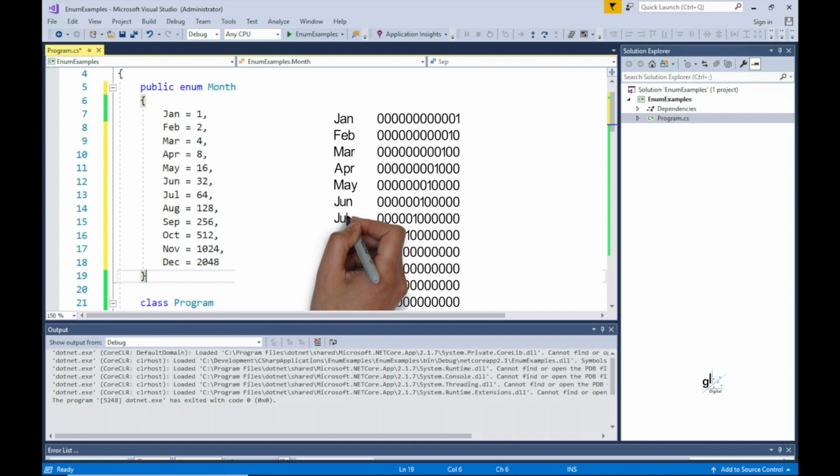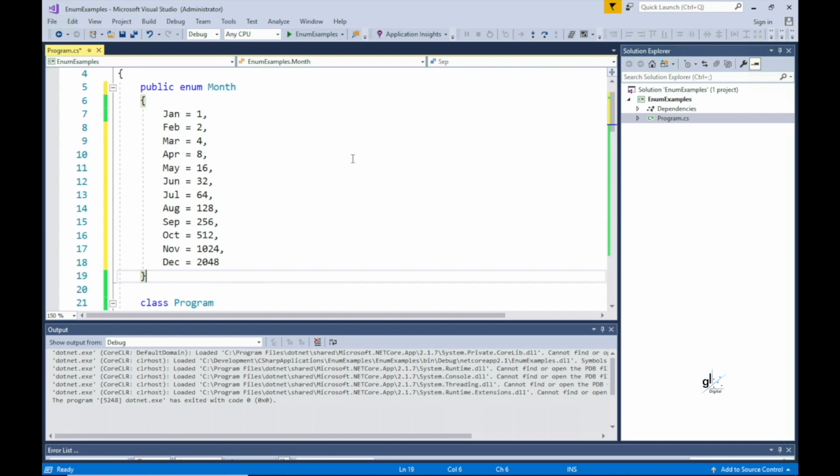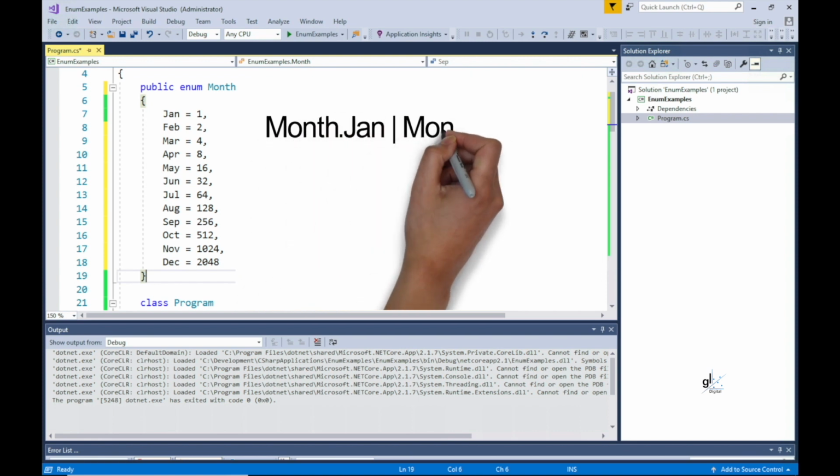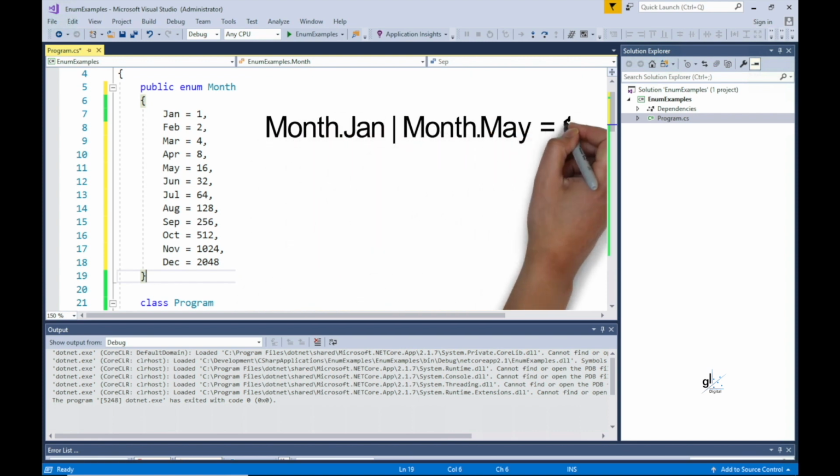You can create a variable of the data type month enum and assign it a value using the bitwise OR operator to indicate that we wish to create one report containing data pertaining to the months of January and May. So here is how the code looks when using a bitwise OR operator to combine two integer values into one value. So Jan followed by the OR operator May results in an integer value of 17.